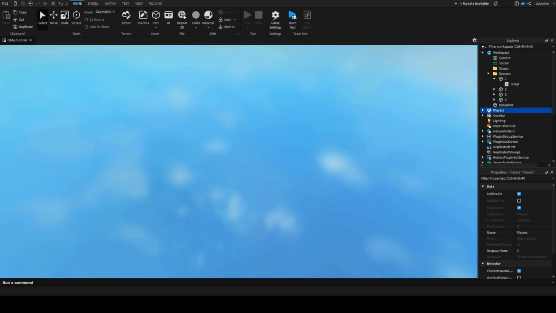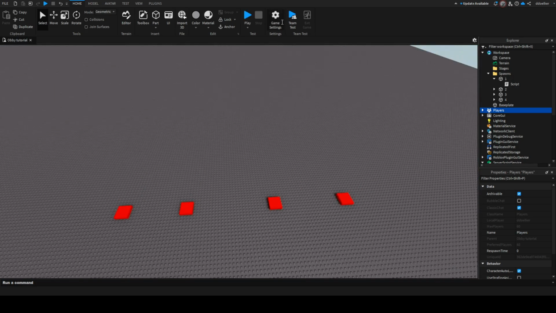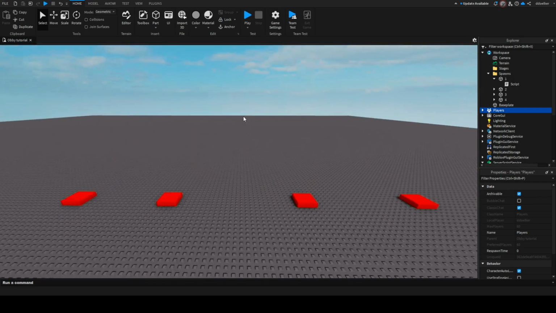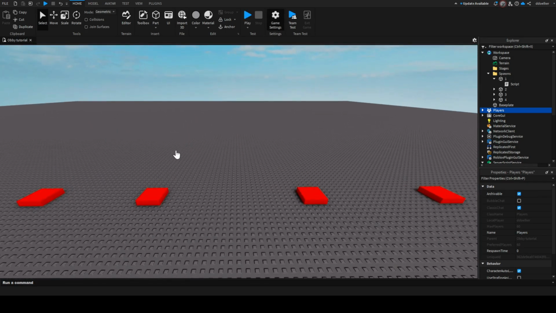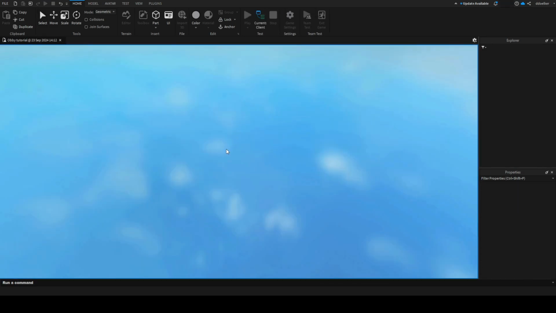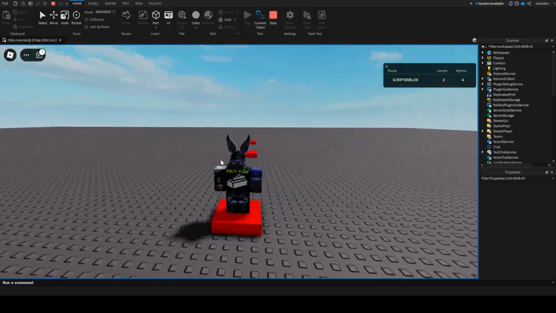So, something else some obbies have if they want is the R6 body type. We can very easily switch to that by going into game settings, avatar, and then avatar type we're going to set to R6, and then if we save, we can now play again, and there we go, we have the R6 body type.